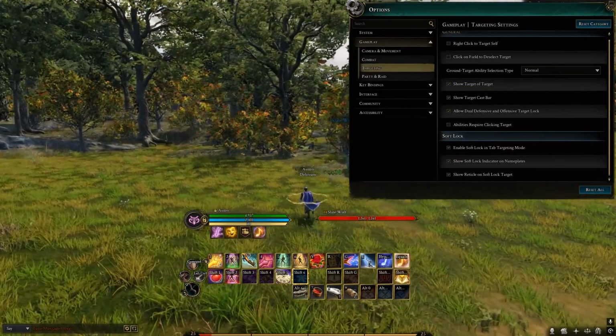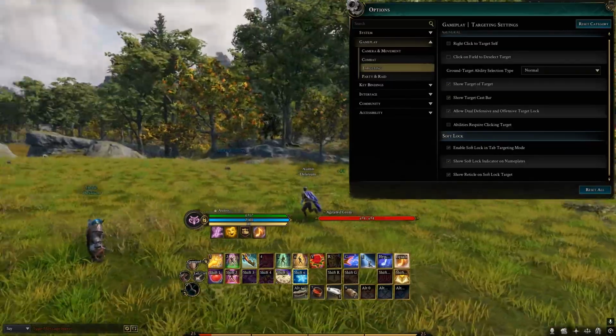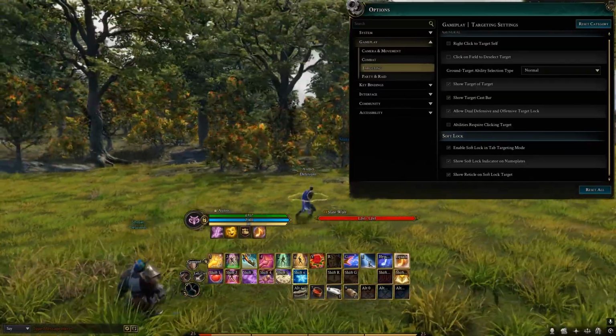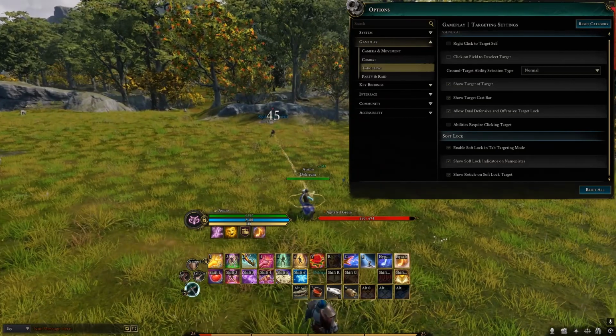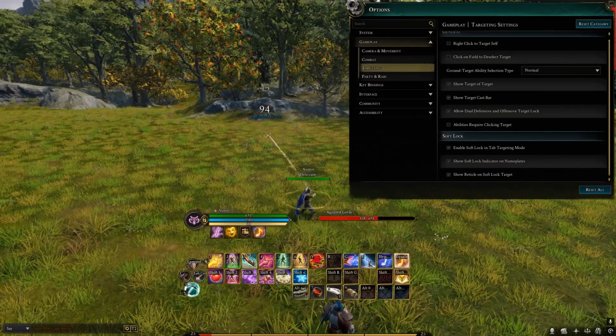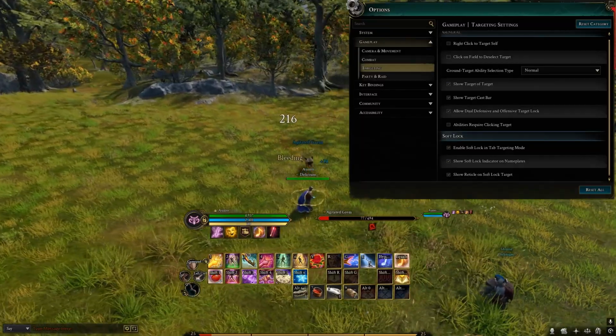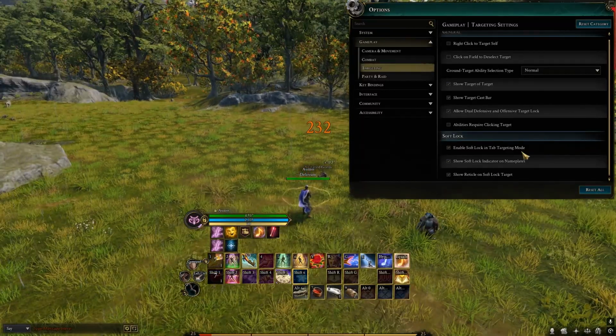As I move my cursor around, I will target new enemies. So that Grem, I'm not clicking anything. It's just automatically lightly targeting them, and I can, for example, auto attack off of this without actually selecting the target. This setting can be really good.